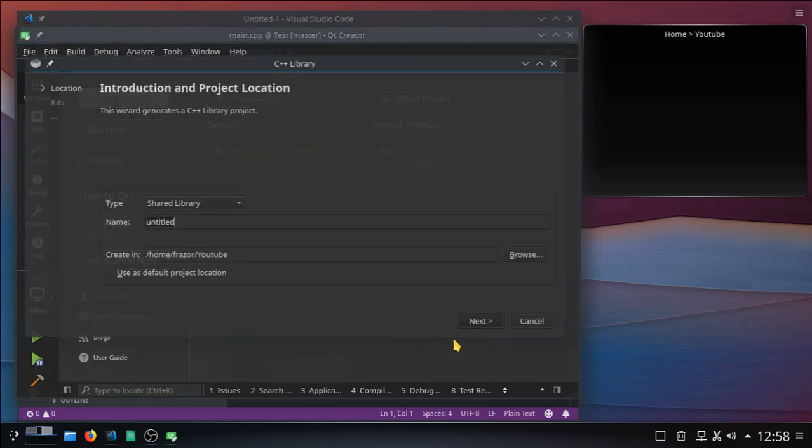I'm going to actually write one. I'm going to call it Amber Sky, so I'm going to call it Amber. Amber. It's going to be a static library. Anything else I need to say about it? No, that's okay. It's going to home Fraser YouTube, use as default location. Lovely. That's better. Make sure that that says statically linked.